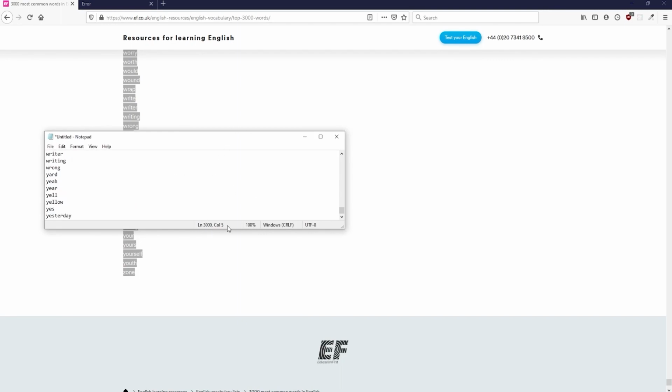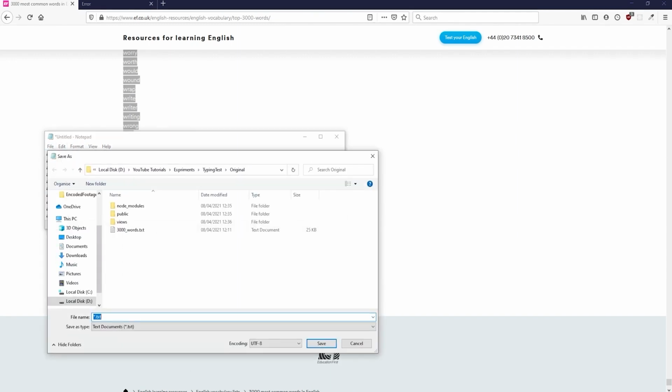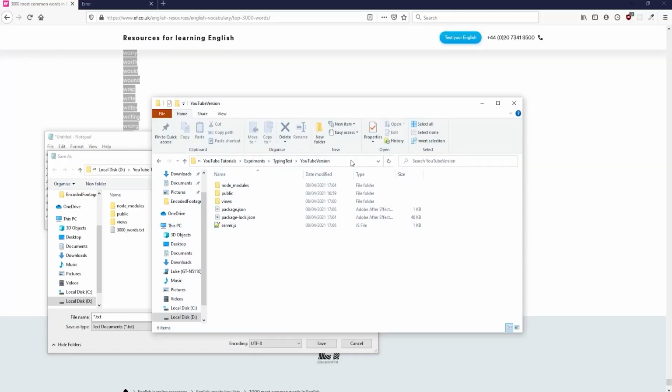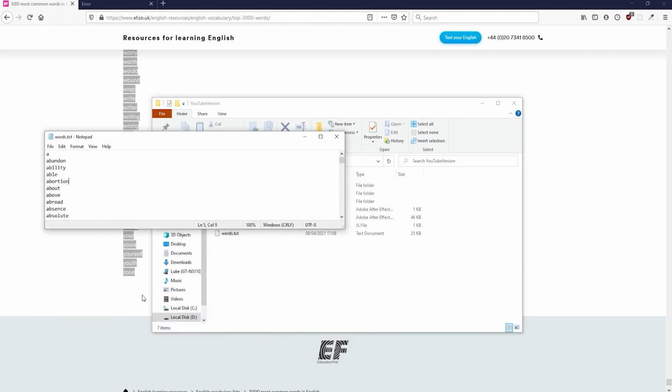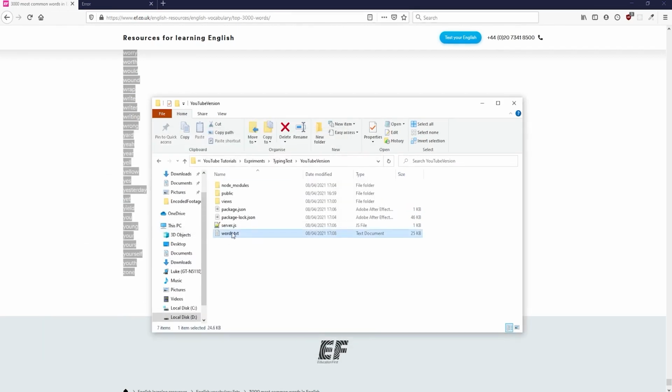As you can see, it's 3000 lines and each word is on a new line, so they were telling the truth. From there we will say File, Save As, and save to our root project folder. I'll copy the absolute location and paste it in here, and we'll call it words, nothing fancy. As you can see, it's saved not in the static folder or any of that, just in the absolute root of the project.